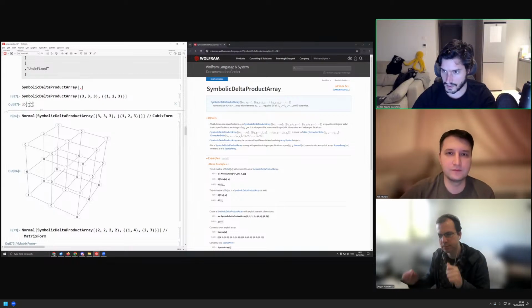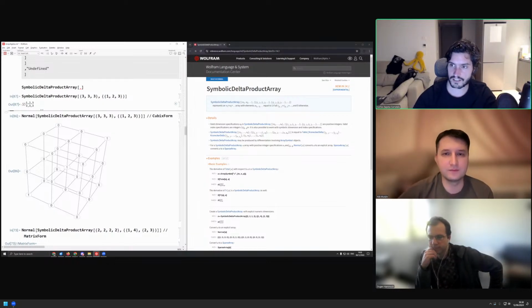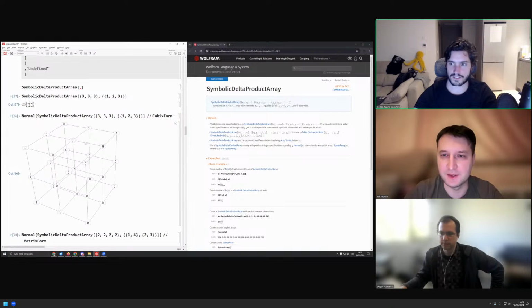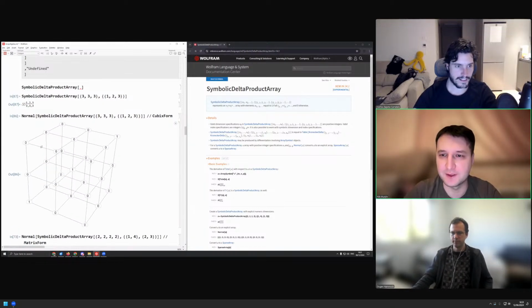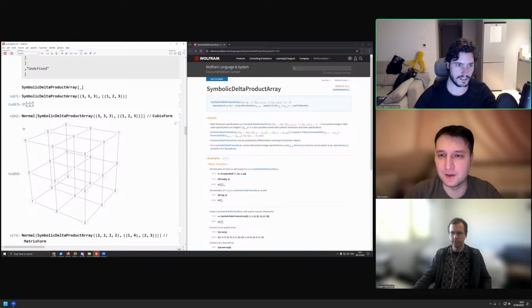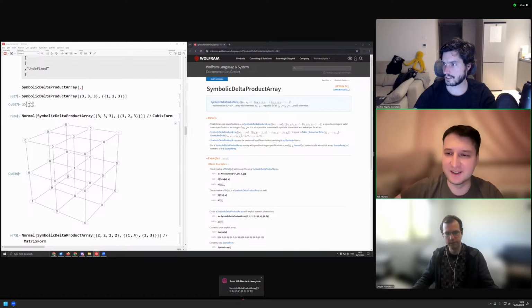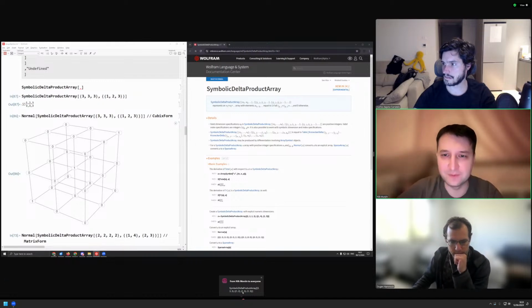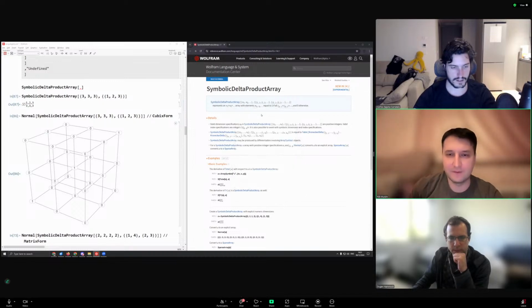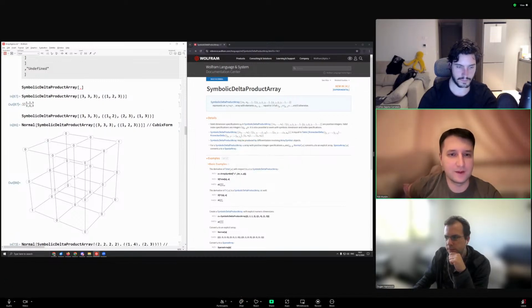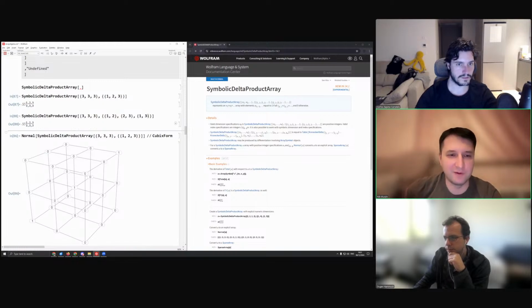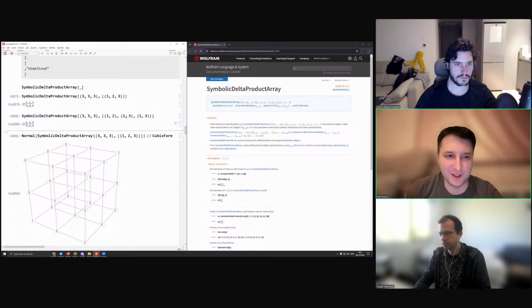However, it is true that delta ijk, you can expand it as a product of three deltas. Right. Okay. So anyway, try that. An alternative way of doing the same thing would be like this, I guess. Yeah, like this. And it's the same array. It simplifies to the same thing, even though you specified it in a different way.